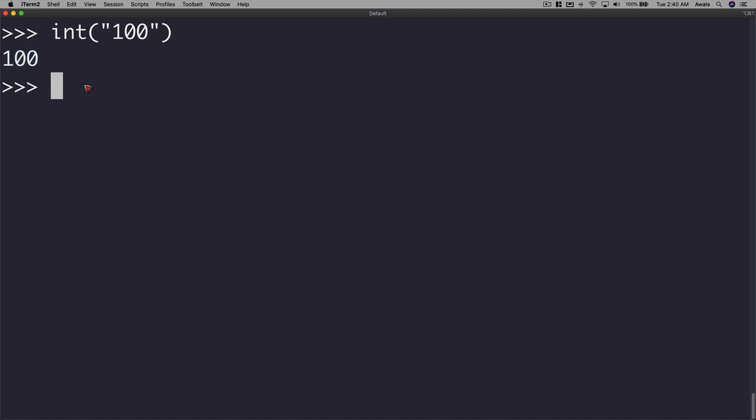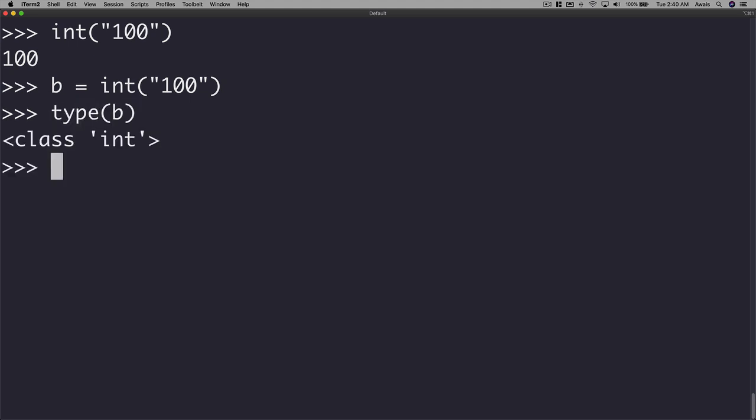How do we check that? We can create a variable. We set that equal to int of "100" and then press return. And now if I check the type of b, it returns the integer type. So you can see we converted "100" into an integer using the built-in int function.